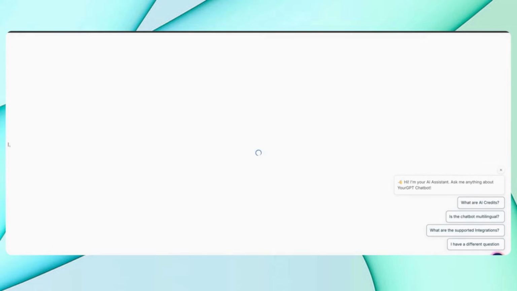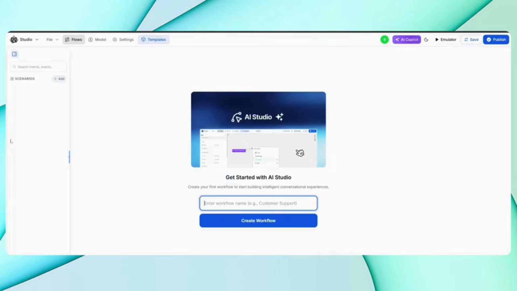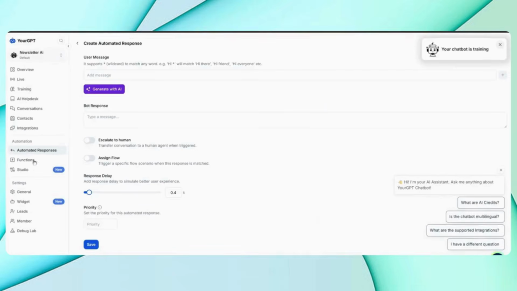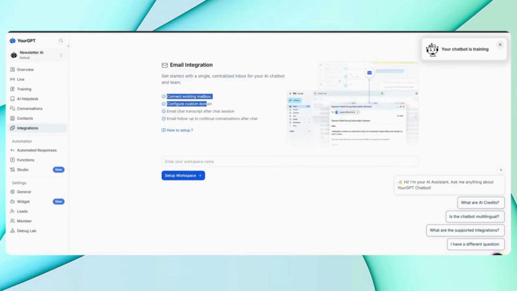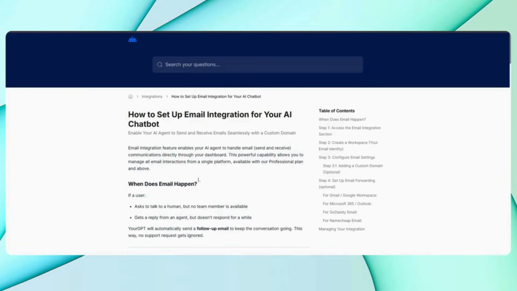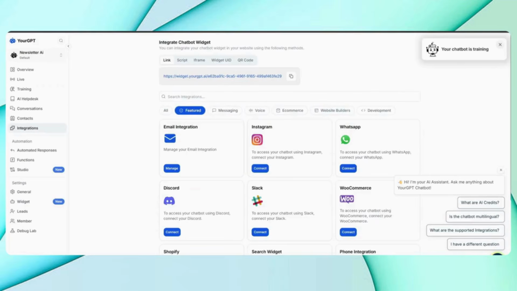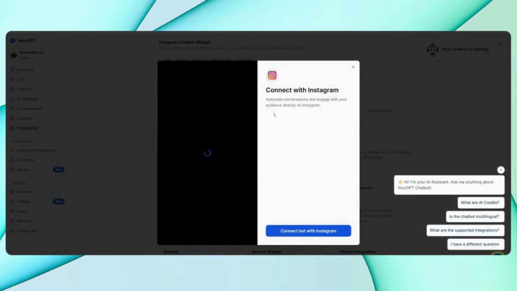You can also set automated responses, so users can automatically get a response. You also have the AI Studio options. Now if we go to the integrations page, here you can find lots of other integrations as well. If you want to set up an email integration, you can connect that. And if you click on how to set up, you will get a complete guide on how you can set up your email integration. We have Instagram automation here as well.